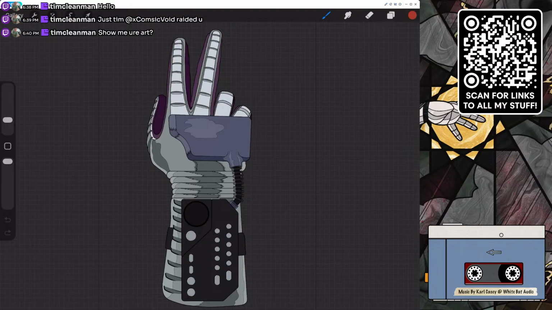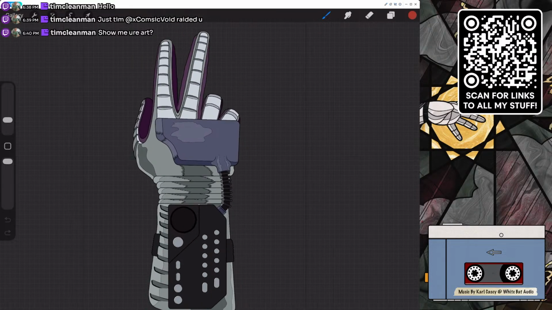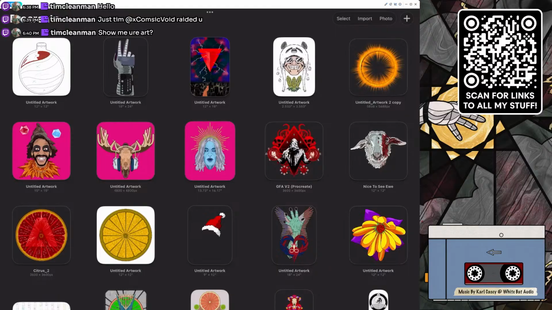This is just the Power Glove. I also did the background, but I didn't do it on here. So I don't have that actual piece of art on here. Otherwise I could show you the rest. But I did the Power Glove. So that's the Power Glove, the Nintendo Power Glove. Let's see. What else?